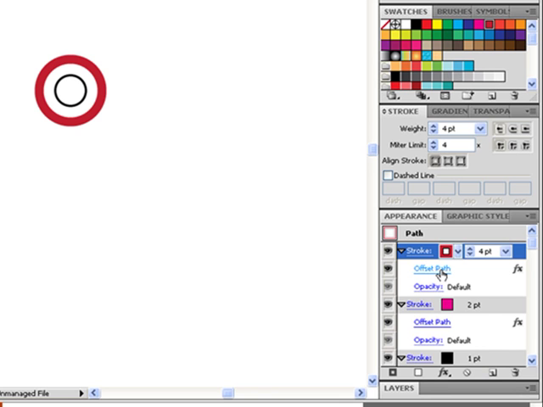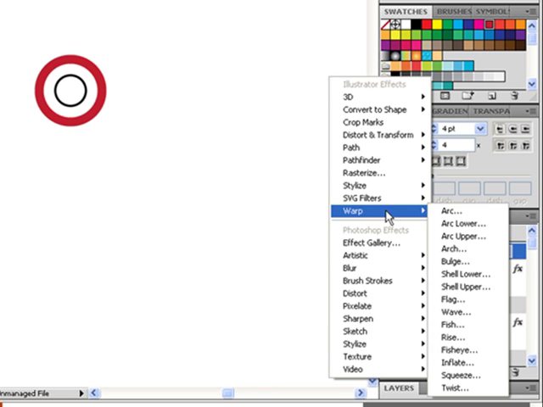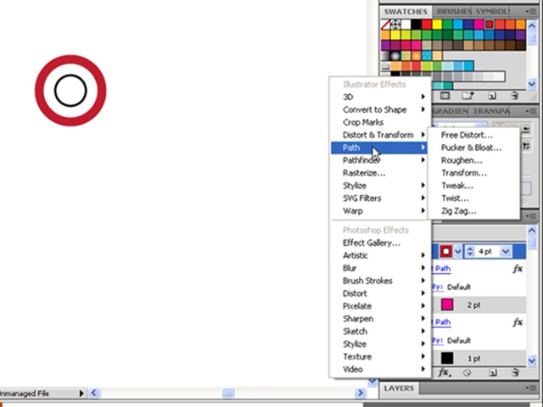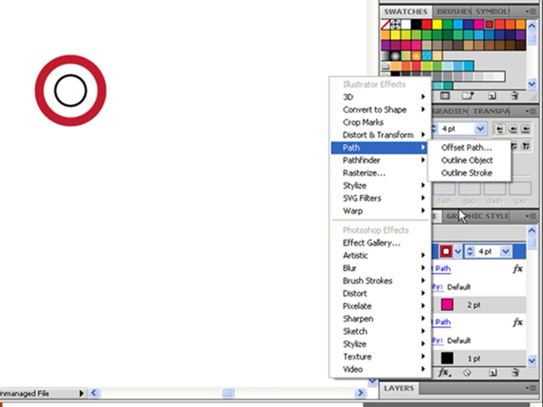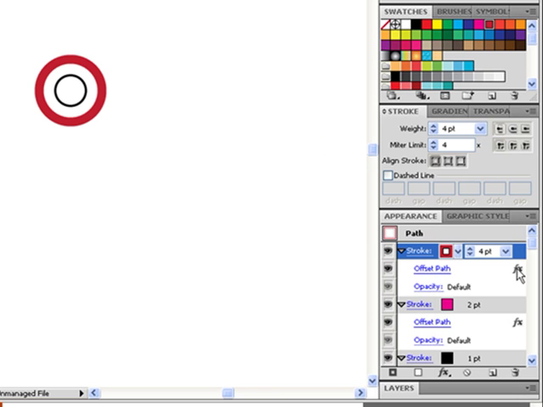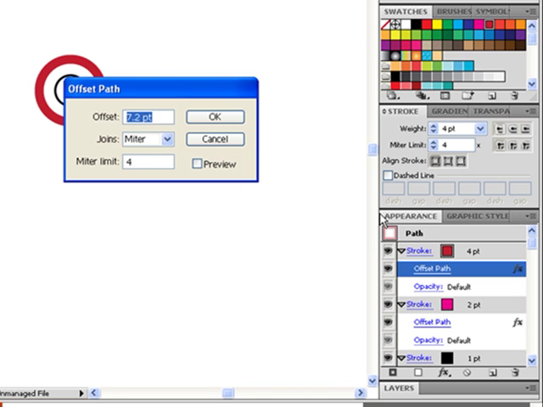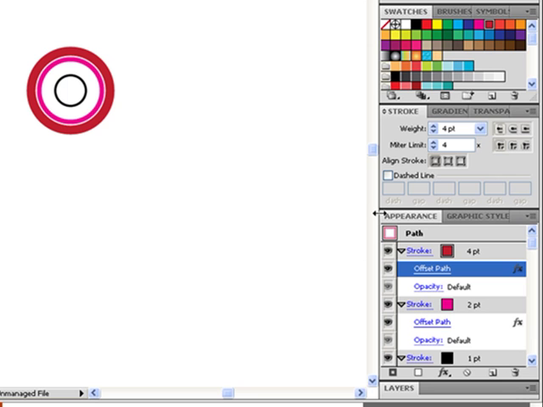Let's change this offset path. Now this is already applied, so you really don't have to go down and go back to path, offset path. You can just double click on the effects right here. And that opens it back up. I'm going to give this one 10.8. And there's our little logo.